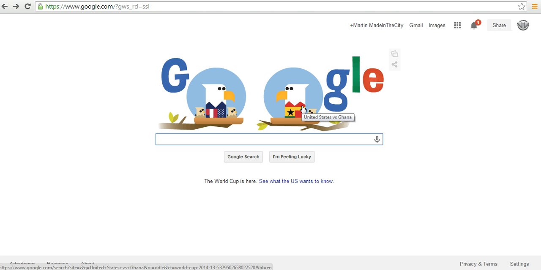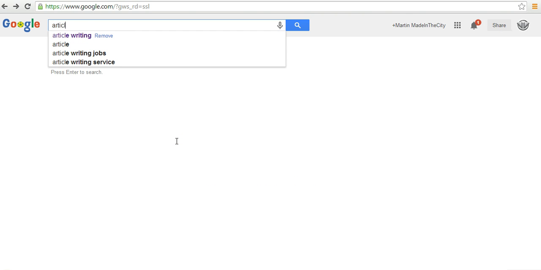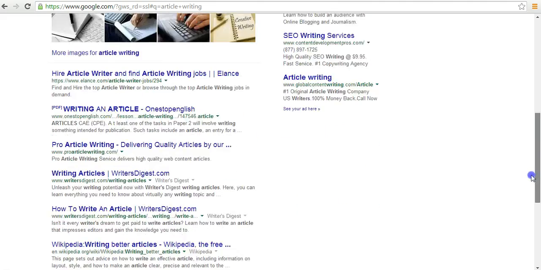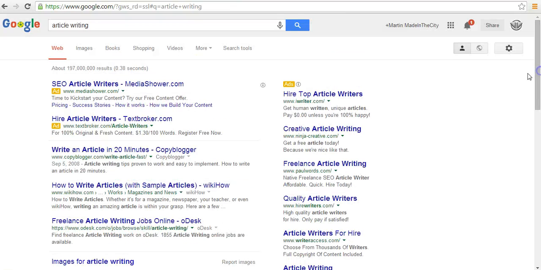So for demonstration purposes, we are going to use the words article writing, which in fact is a keyword. A keyword is one or more words that people put into Google to find something on the internet. So article writing is our keyword that we're going to use for demonstration purposes. And of course, Google will query the entire internet and it returns a result set of things that exist on the internet that's connected to article writing.